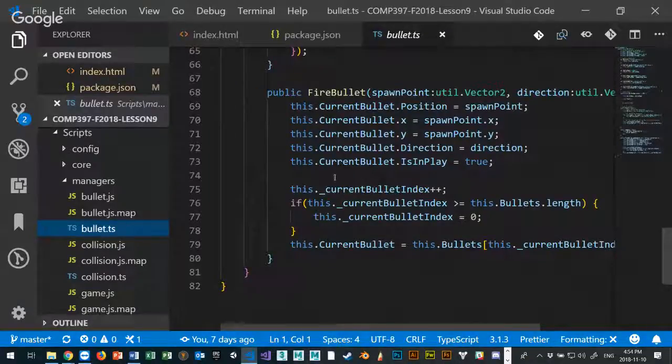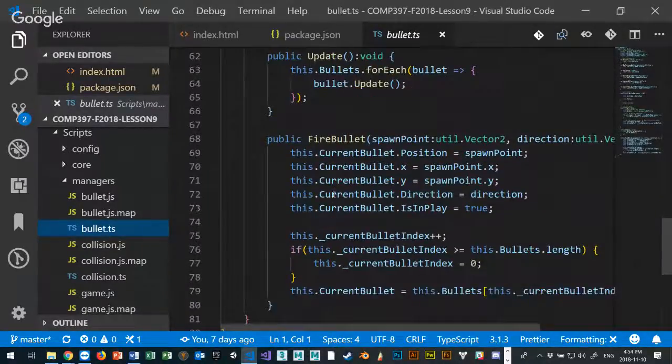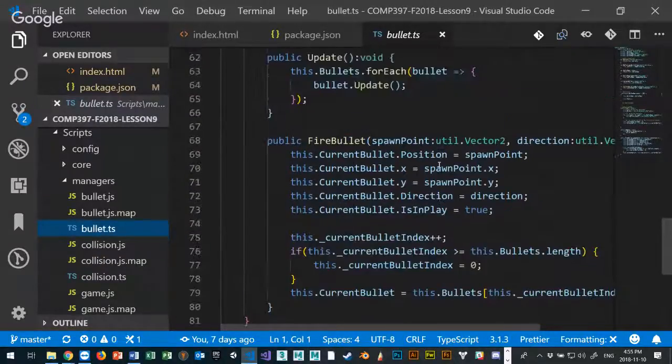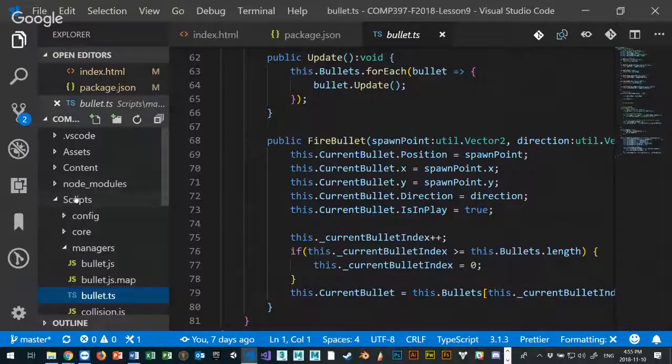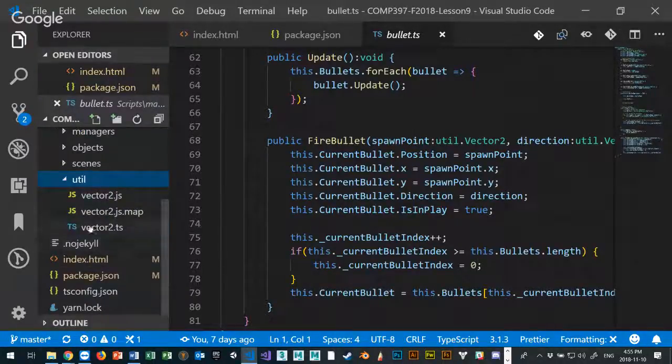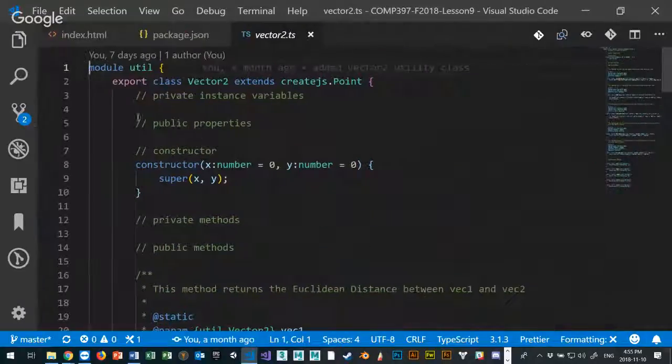All right, so I want to be able to call this fire bullet manager, but I want to be able to kind of change the direction of my bullet. Now, one thing we know is that we have a spawn point for a bullet in a direction. And the direction vector is anything we give it. In our vectors, we have a utility folder with vector2. We've created a new vector2 object.